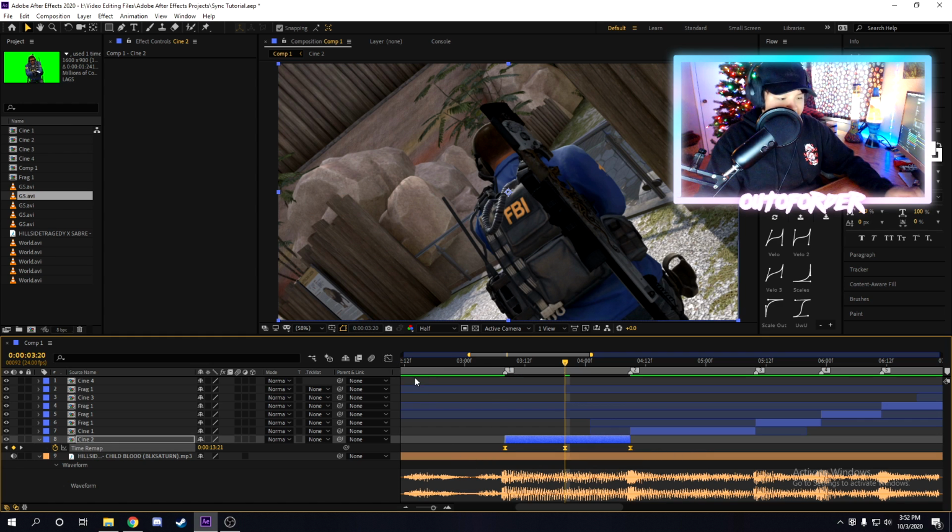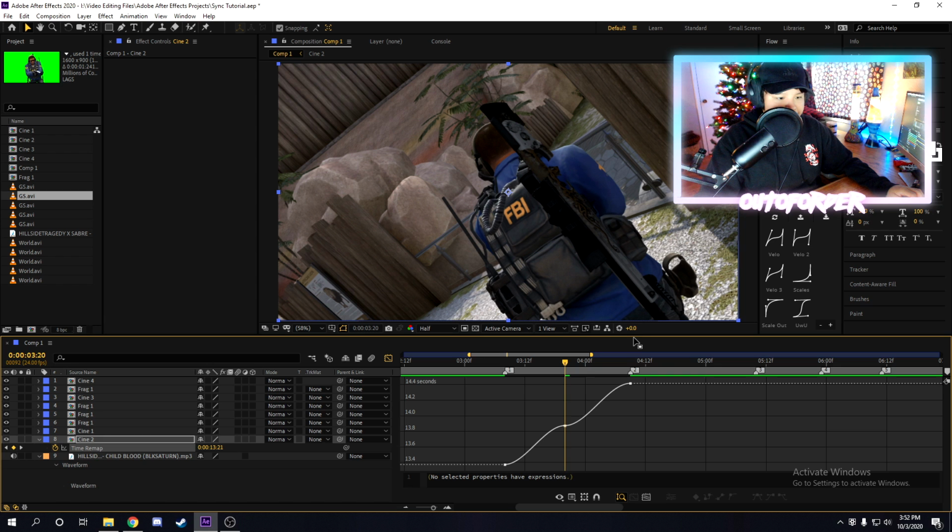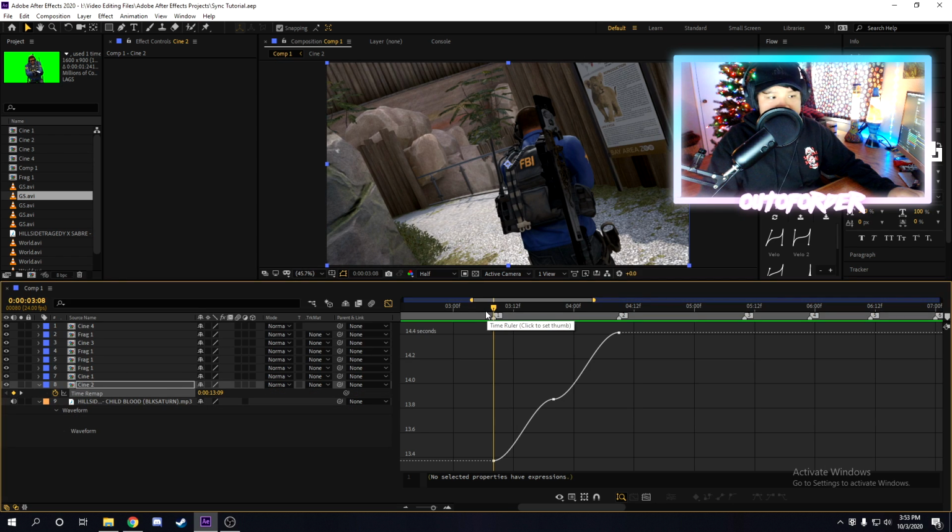we can select them all, F9, and then click this button right here to go into the graph editor. Now by default it's gonna look terrible, so I'll play it right here.